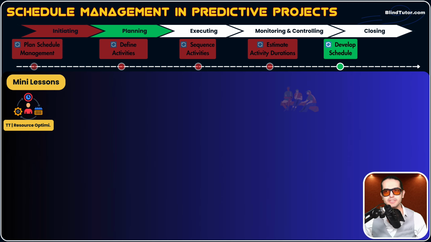Resource optimization technique helps us adjust the timing of activities based on resource limitations and constraints. Guys, remember the previous schedule network diagram that we worked on? We had activity A, and then B and C were after activity A in parallel. Both B and C had an FS+1 relationship with activity A. What does this mean? It means we could start these two activities one day after activity A finishes.